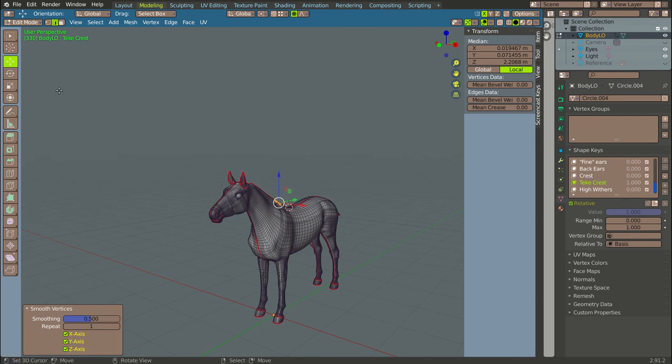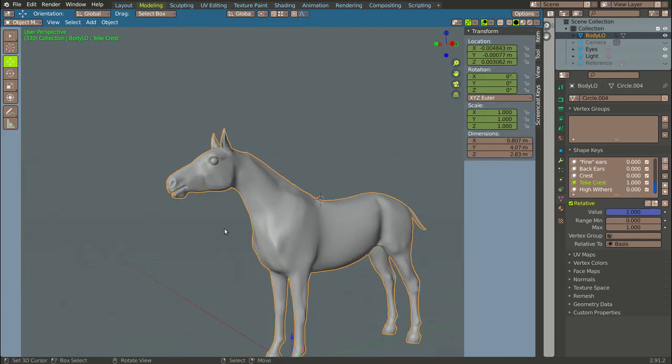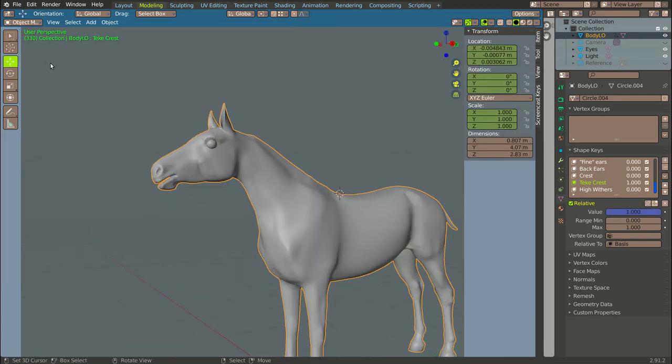So I will get working on all the rest of the shape keys, of which there are a great many. And in the next video, we'll put in an armature so we can make this guy move. See you then. Bye-bye.